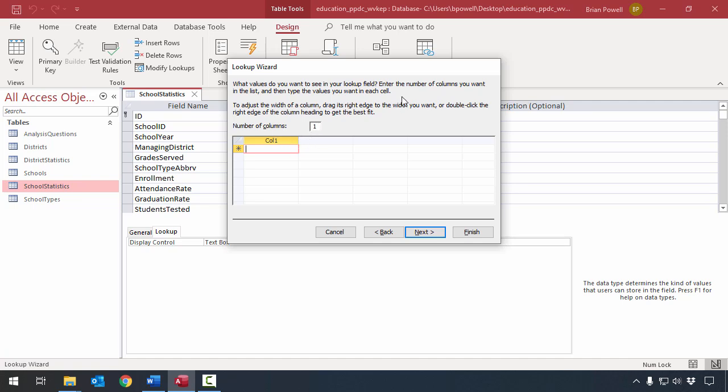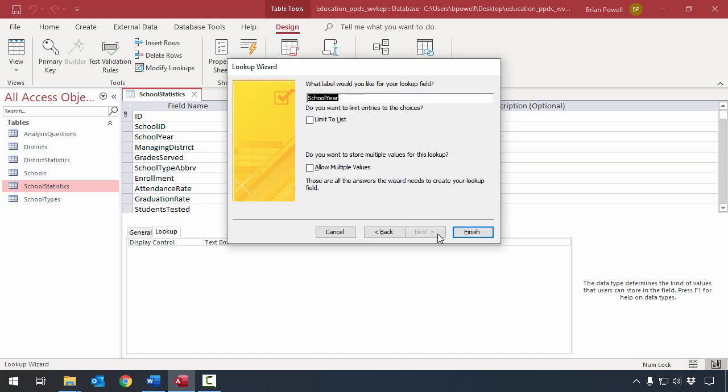In this case, I just need one column. And I'm going to enter a new row for each of the different options that I want to have. So the instructions tell me that I'm going to start off with 2012-2013. And I'm just going to keep on going here. And my last record is going to be 2019-2020. I'm going to click the Next button.